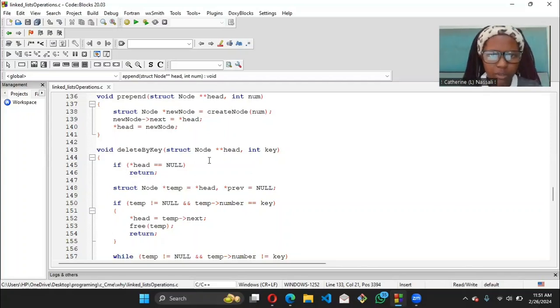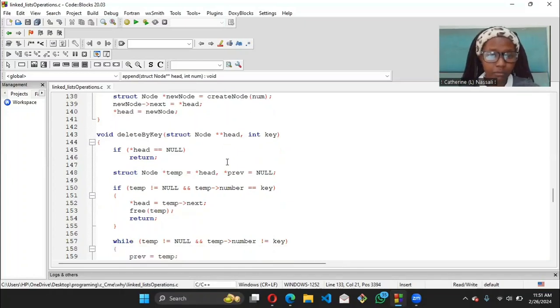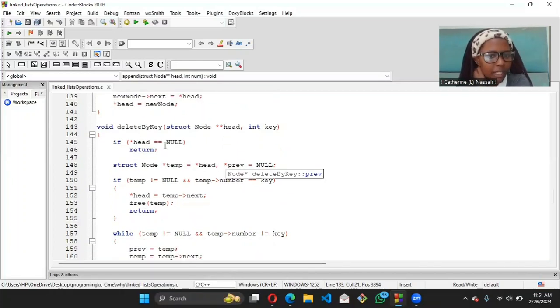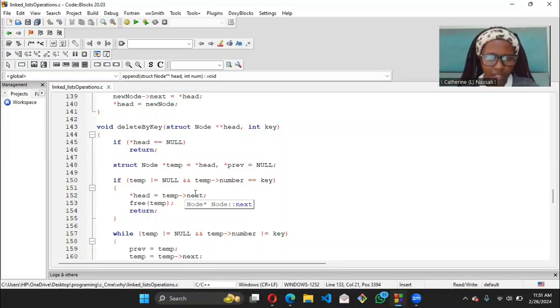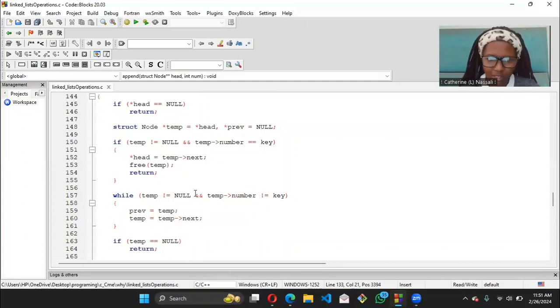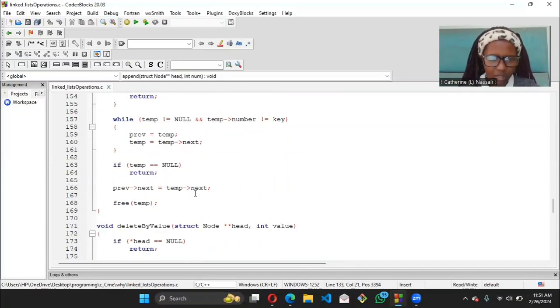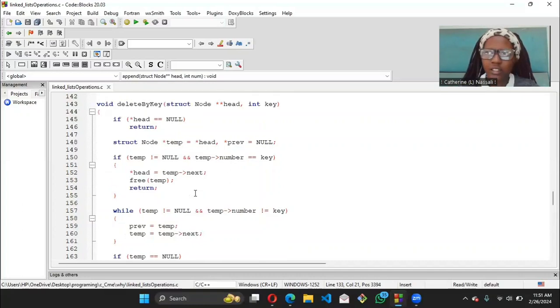So now we are going to talk about deleting by key. Deleting by key: if we have our head and we set it to null, and you try to delete something within the list that does not exist, we should place some sort of item to show that the key that we have inside here does not exist.